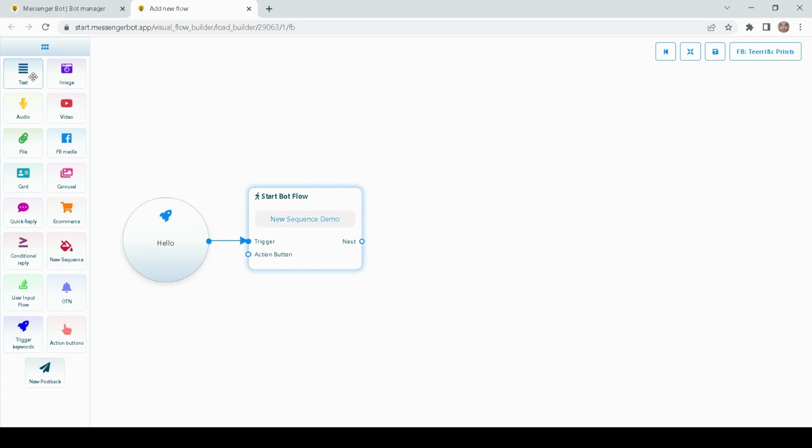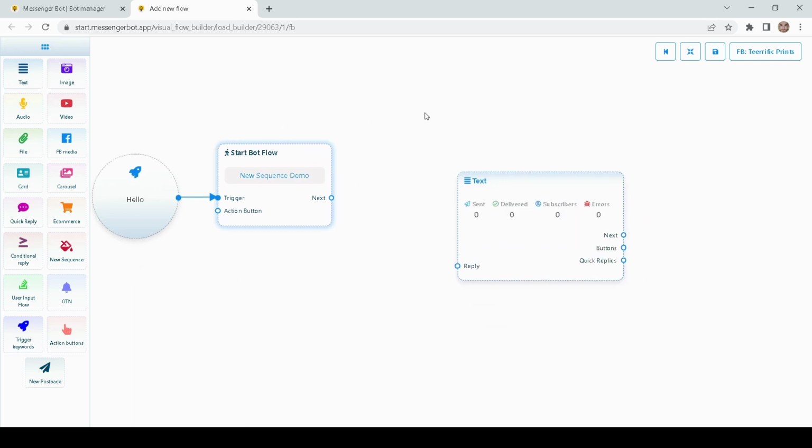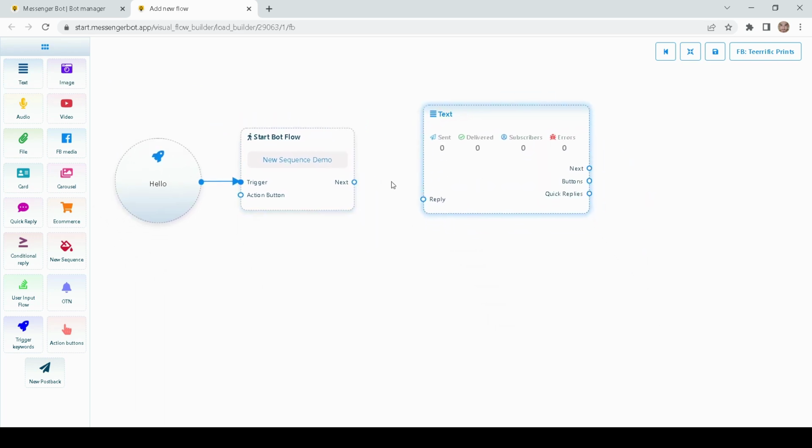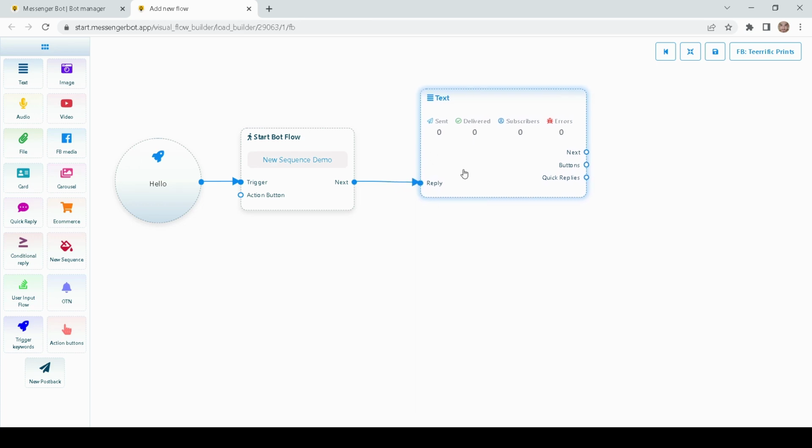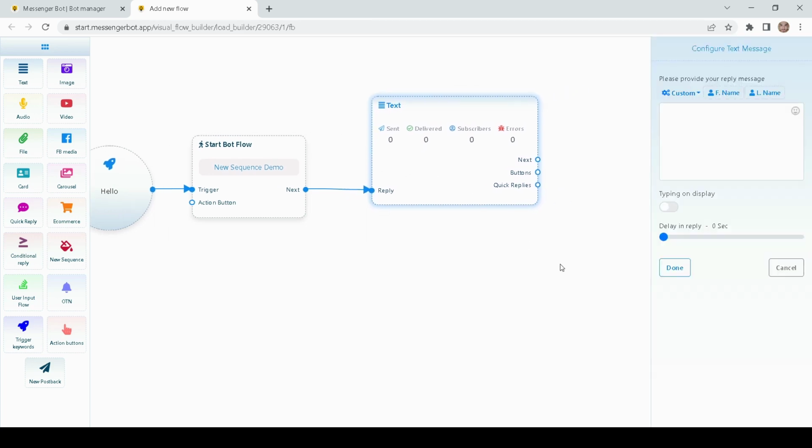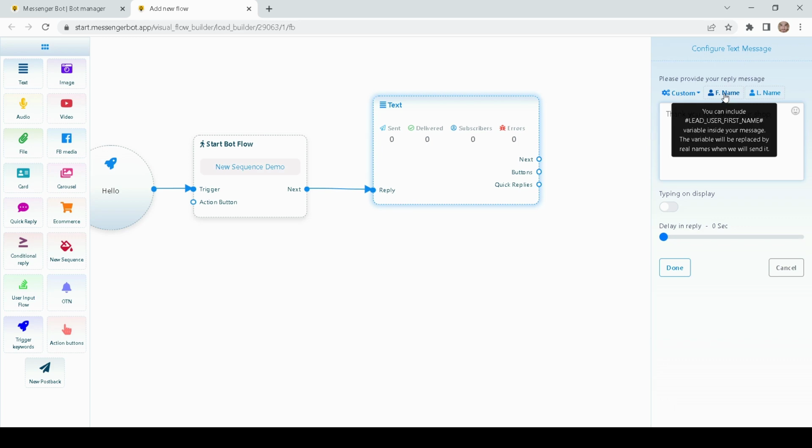Now the text component can do that job. Here, you can send text messages to your customers. Now let's enter our greetings. Thank you for visiting our shop. You can also address the customer by their first name and also their last name. And you can toggle the typing on display and the delay in reply.